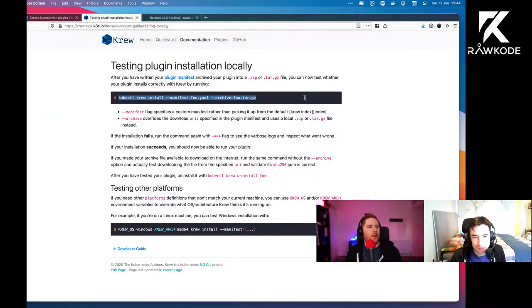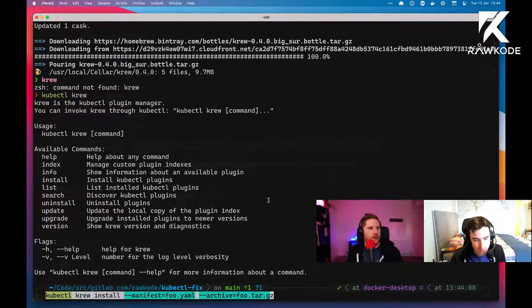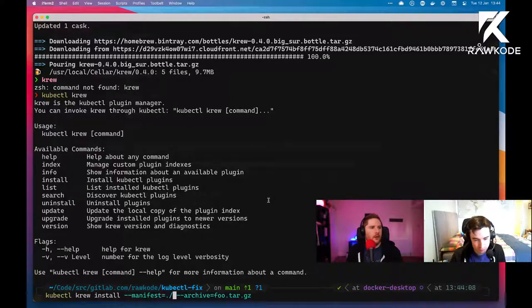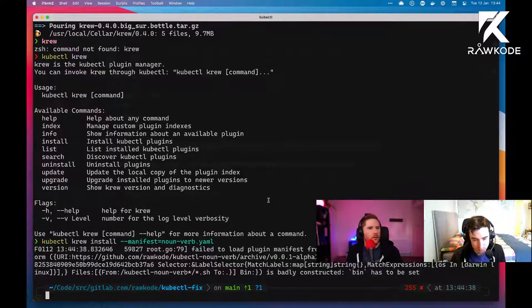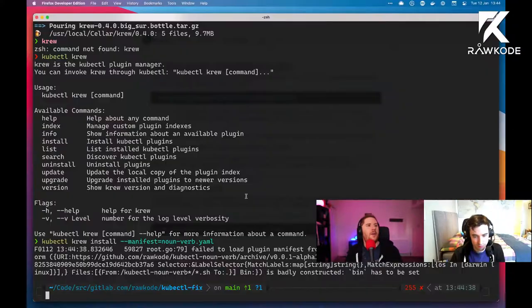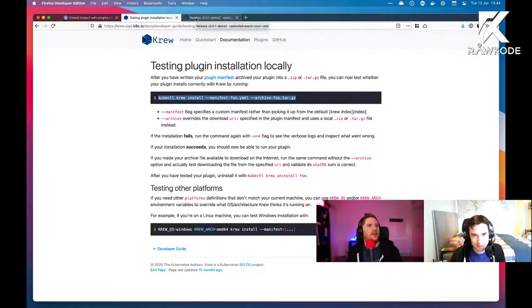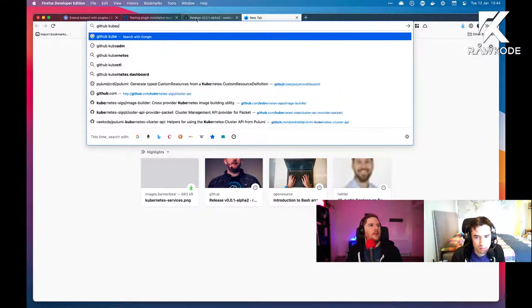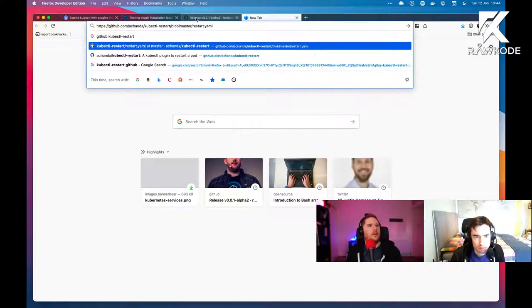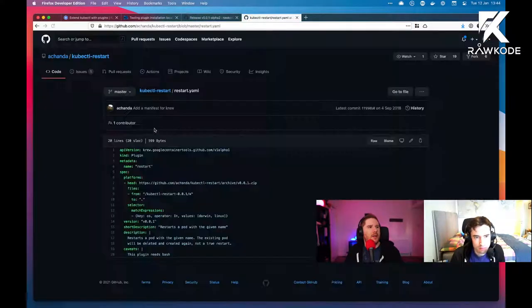All right, so install, point it to our manifest. Noun, verb. And do I need to specify the archive? Yeah, I guess. Oh, we got an error. Bin has to be set. That was not set on the other plugin. Which other plugin did you find?